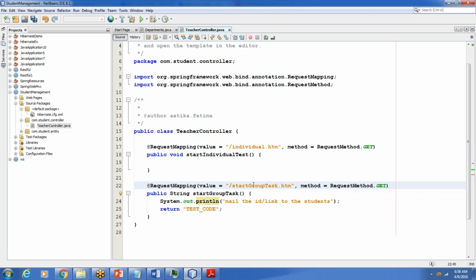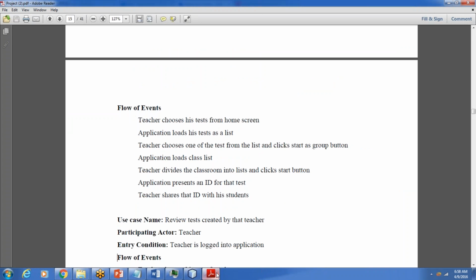Clear with this, how to create? Yes. And then review the tests created by the other teachers.